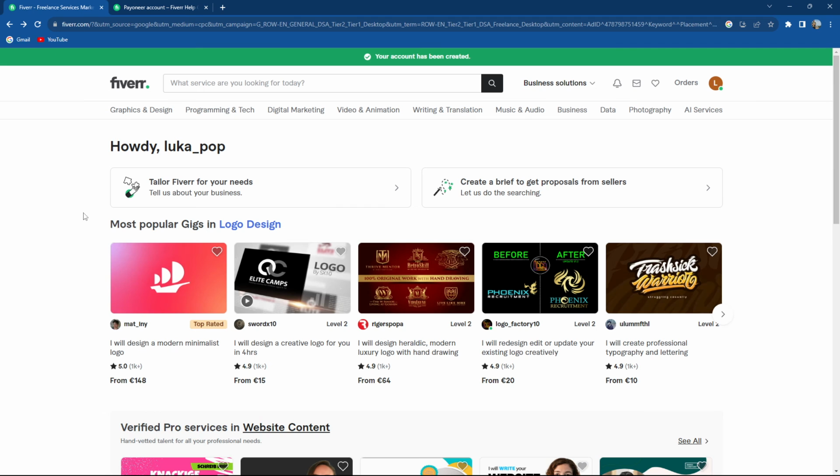So overall guys, that's the entirety of the process on how to connect your Payoneer account to your Fiverr account.